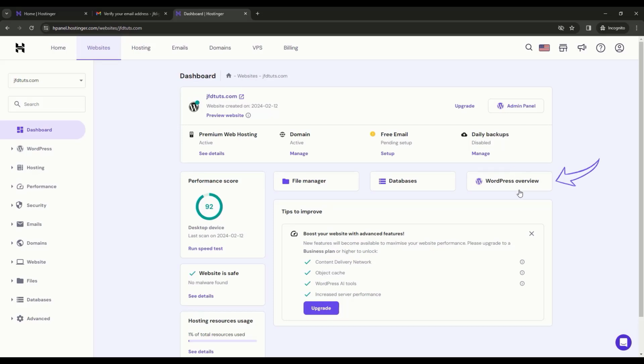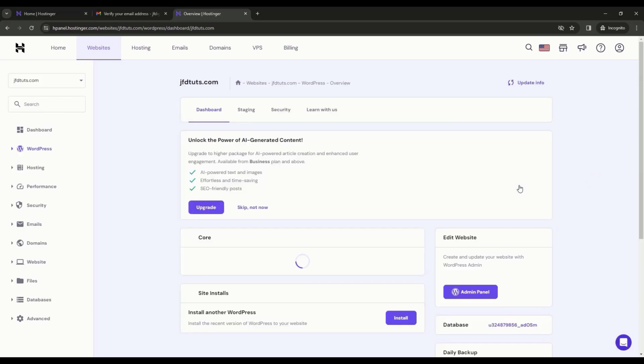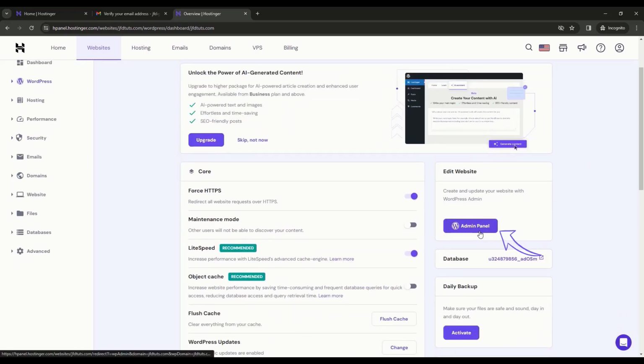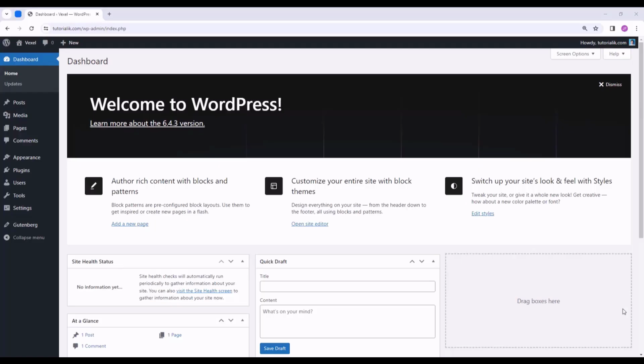Now from here, it says WordPress overview. Let's click that. And then under here, it says admin panel. Let's just click on here. And it will directly take us to the WordPress dashboard. So finally, we are at our WordPress admin panel or WordPress dashboard. From here on the left side, I'll make you familiar with all of these options like posts, media, pages, comments, appearance, plugins, and more. These are actually very self-explanatory, but I'll just make you more familiar with this.